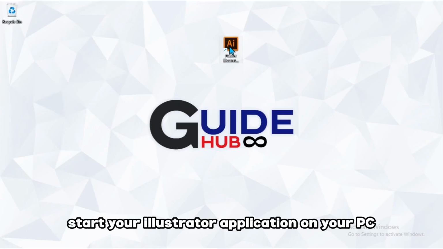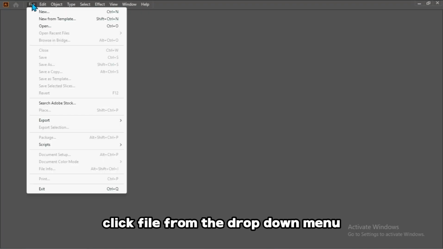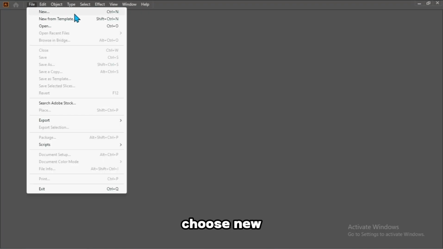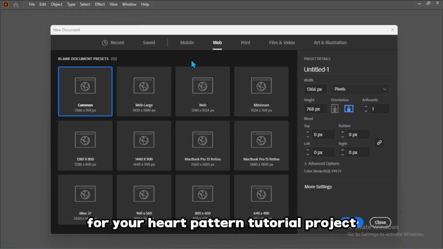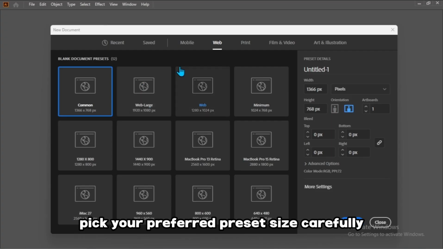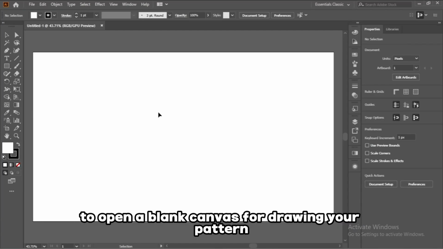Start your Illustrator application on your PC. Go to the top bar menu, click File. From the drop-down menu, choose New to begin creating a fresh Illustrator document for your heart pattern tutorial project. Pick your preferred preset size carefully, then press Create to open a blank canvas for drawing your pattern smoothly.